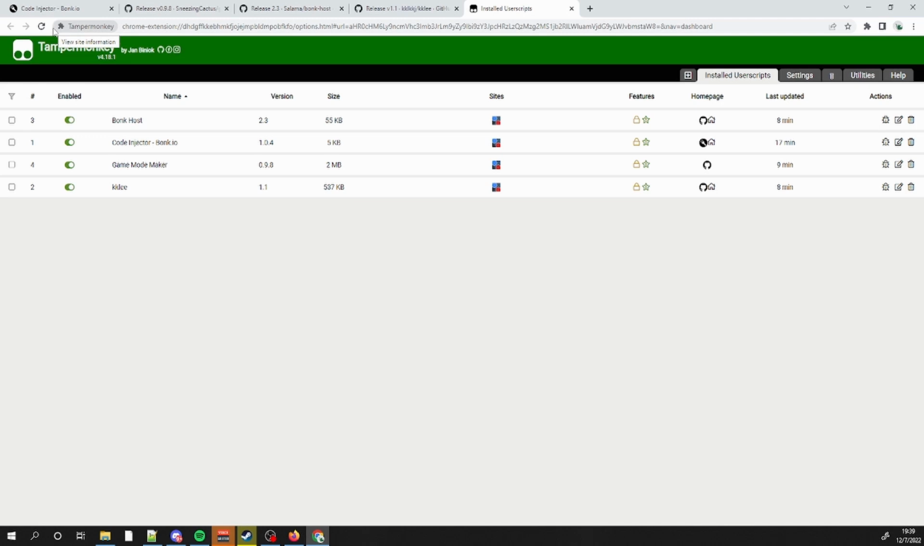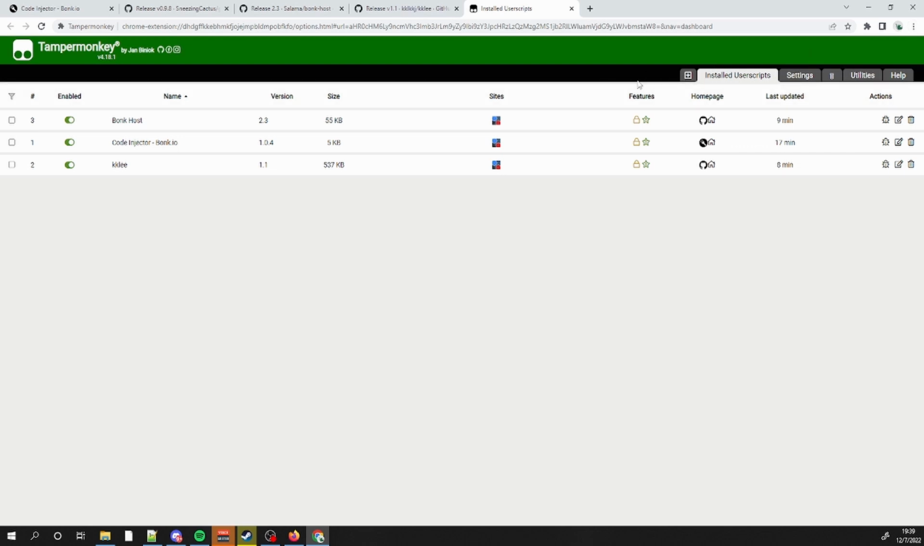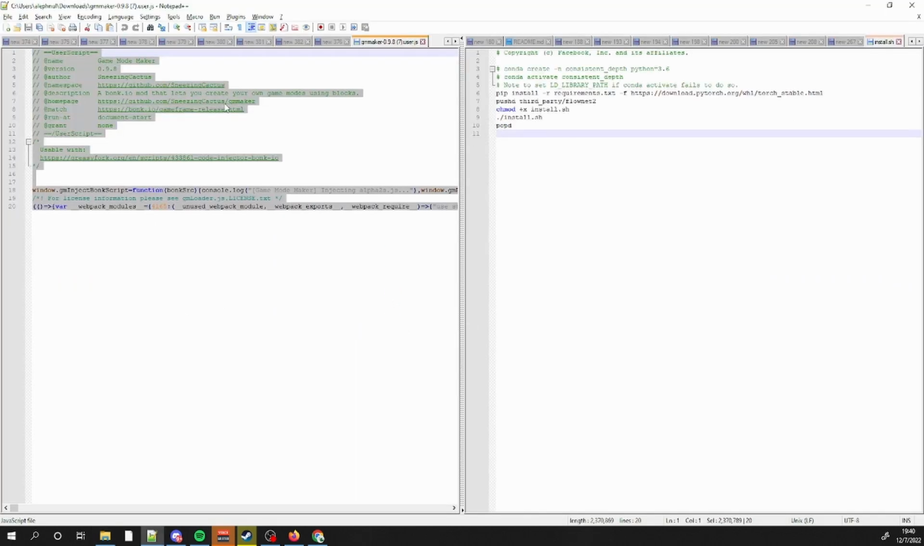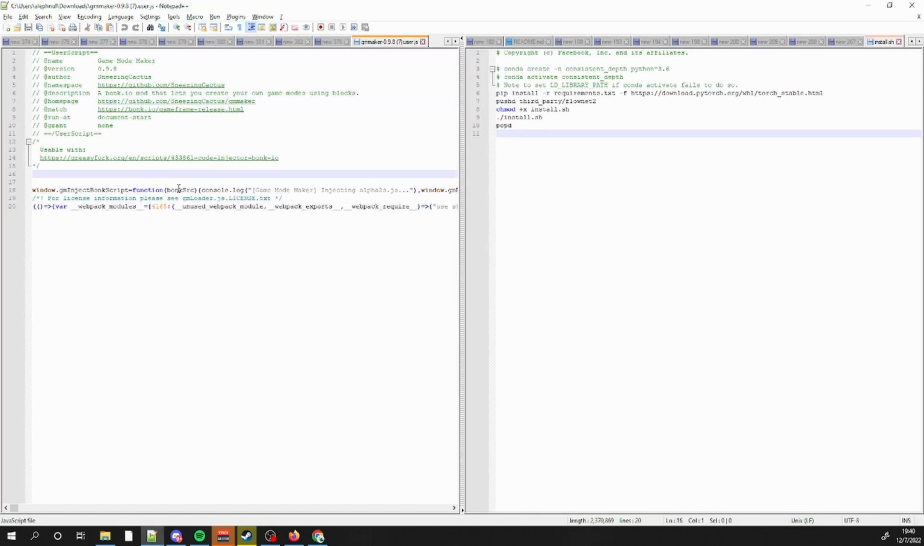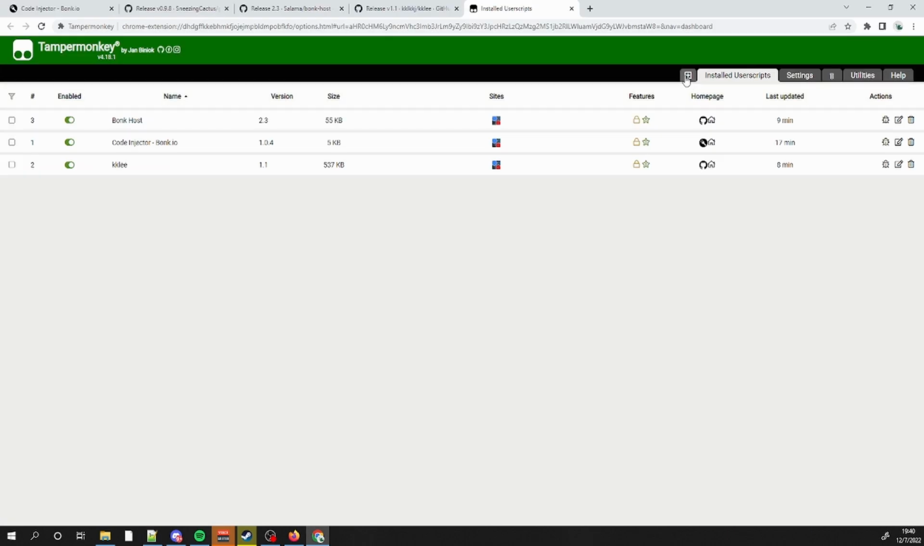Because I had so many issues, I'm going to show you the other way. So sometimes what will happen is instead of installing, for whatever reason, I'm just going to delete it here, it'll actually just download. So you end up having to manually install it. To manually install it, after it's downloaded, you can just open it with Notepad. And this is the source code right here. And you'll just select all the source code, you'll copy it. Then you'll go to the little plus button here.